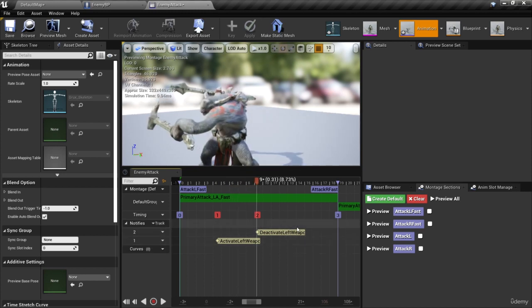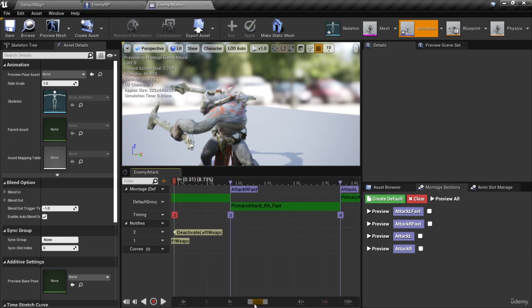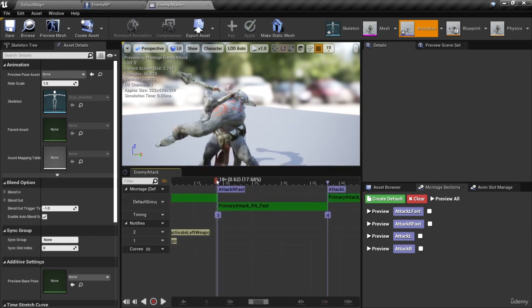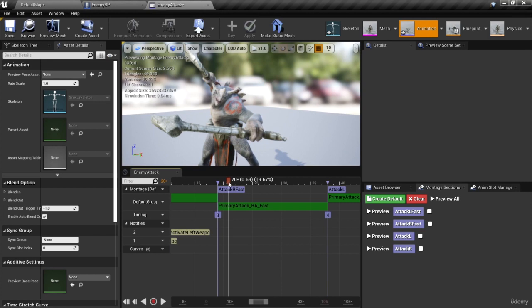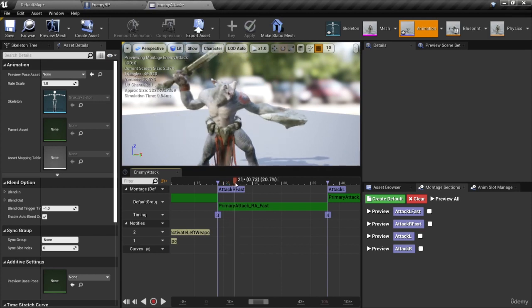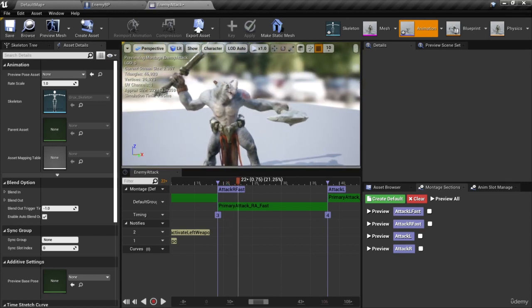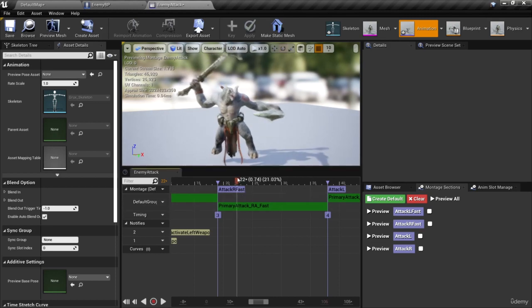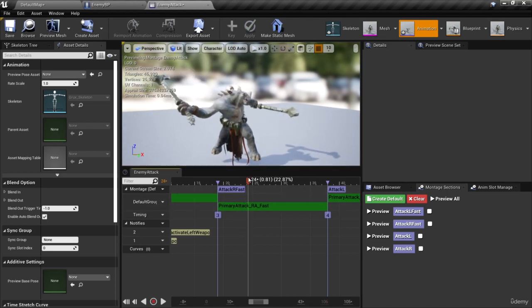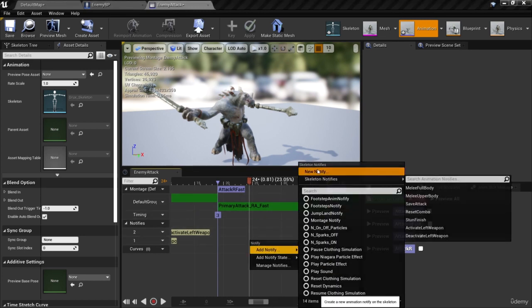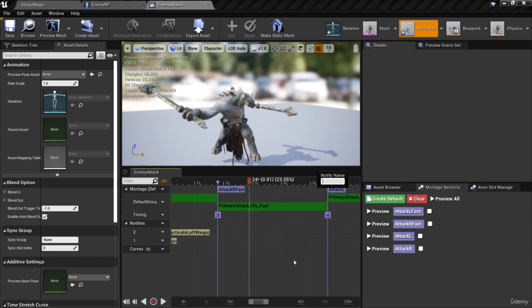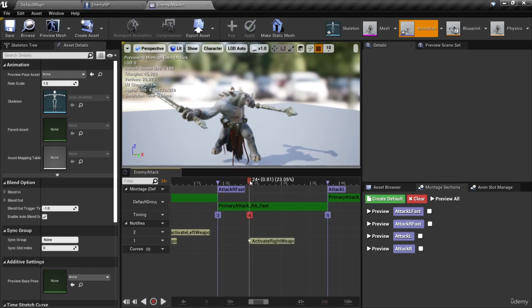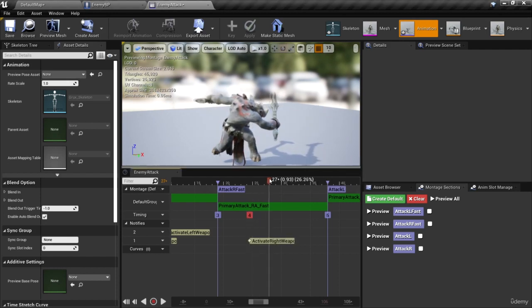Okay, I'm going to control and use the mouse wheel to zoom out just a bit and scrub forward to our right attack animation. So for this one, I'd like to activate the collision right about here. So I'm going to right click in the notifies track, add notify, new notify, and this one I'm going to call activate right weapon.